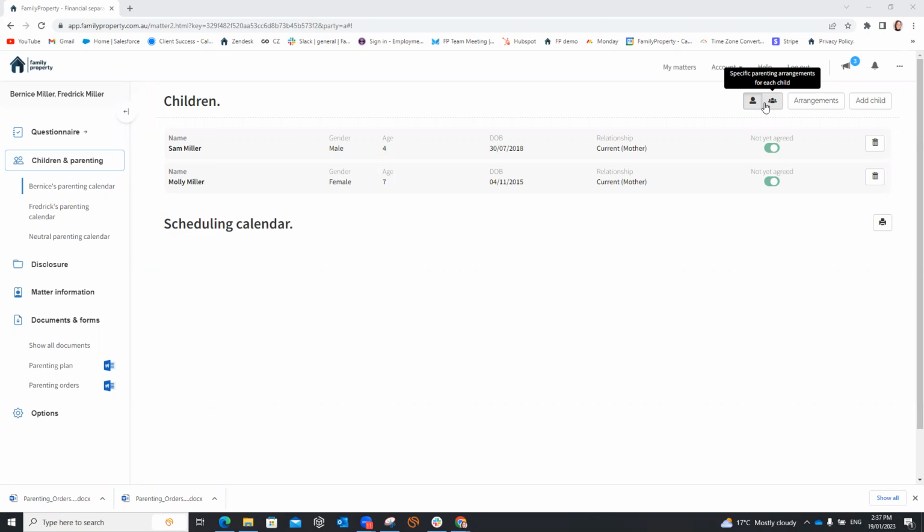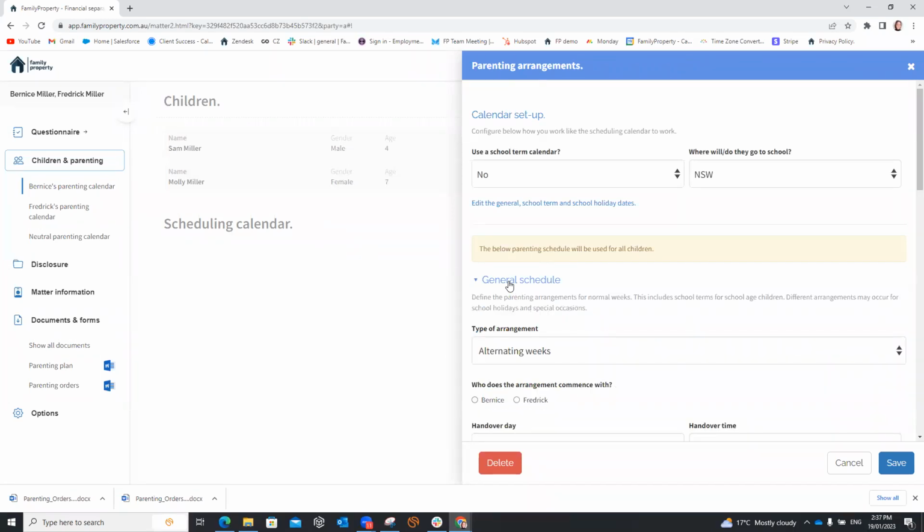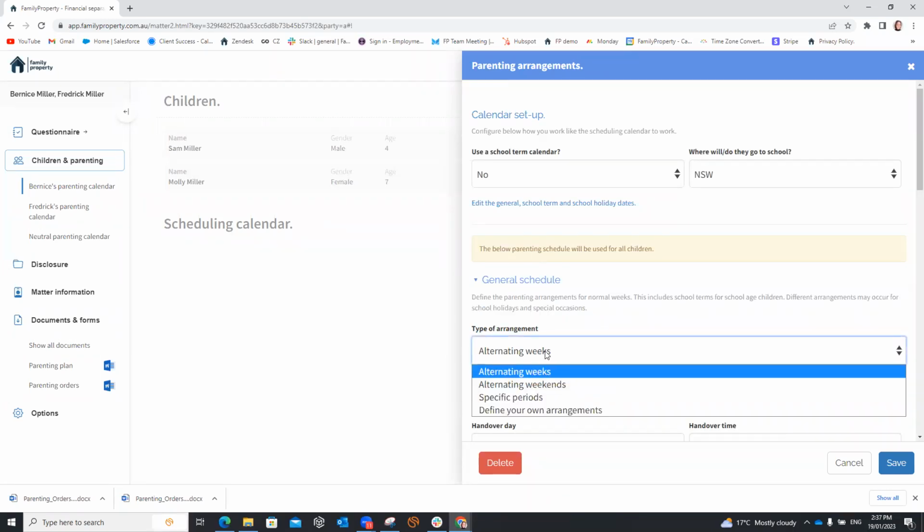To populate the scheduling calendar, click on the arrangements icon here, which opens up a smart form. If children are of school age, you have the option to use a school term calendar and also select where the child or children reside. To populate the term time arrangements, select general schedule. Here you can click on the drop down to select the time arrangements you wish to model.